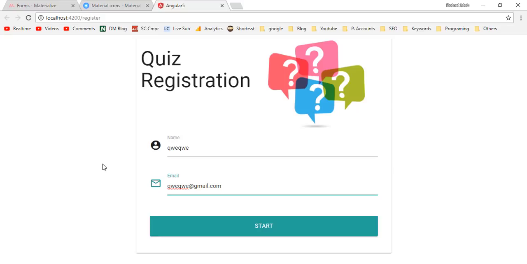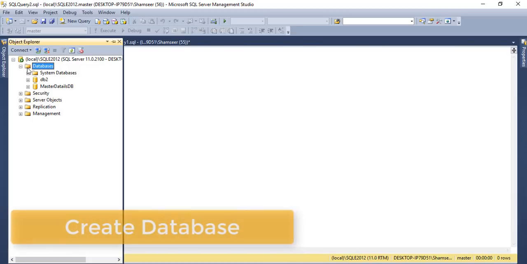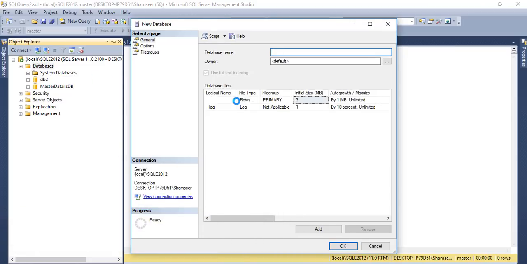Before continuing with this Angular 5 project, we have to create a Web API project with required Web API methods. Before Web API project, we have to create SQL Server database. So here is my SQL Server Management Studio. So let's create a database. For that, right click on databases, then new database. I will name this database as QuizDB.